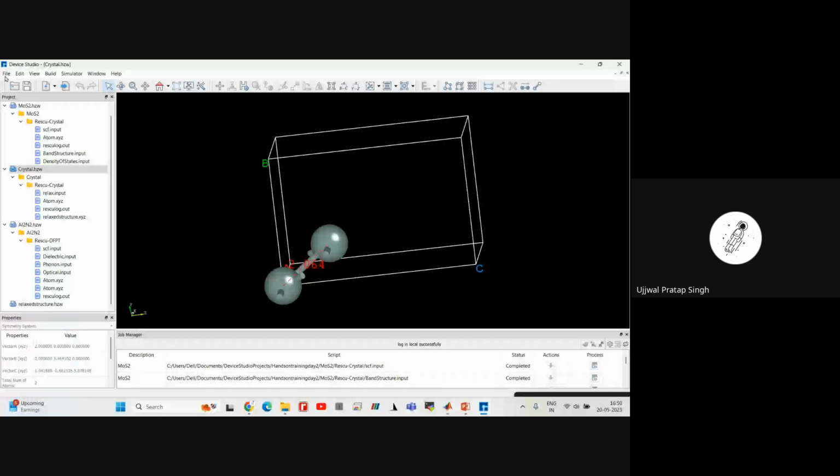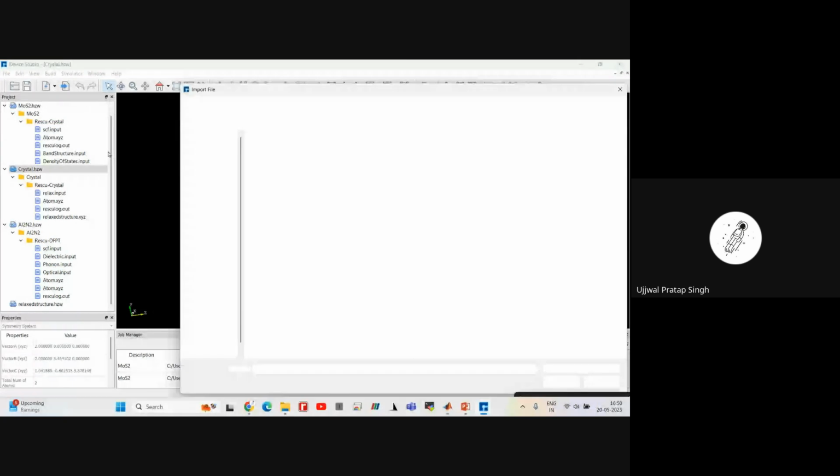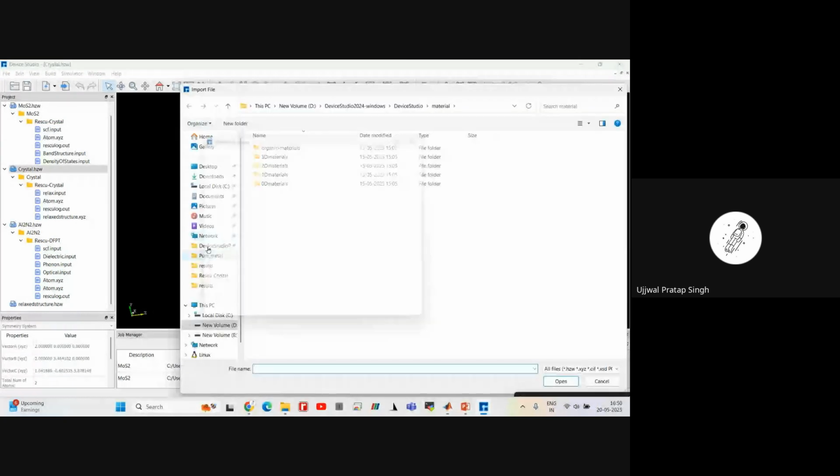To import the relax structure.xyz material, you have to go to the file option, import local, and go to the project where the project has been stored.